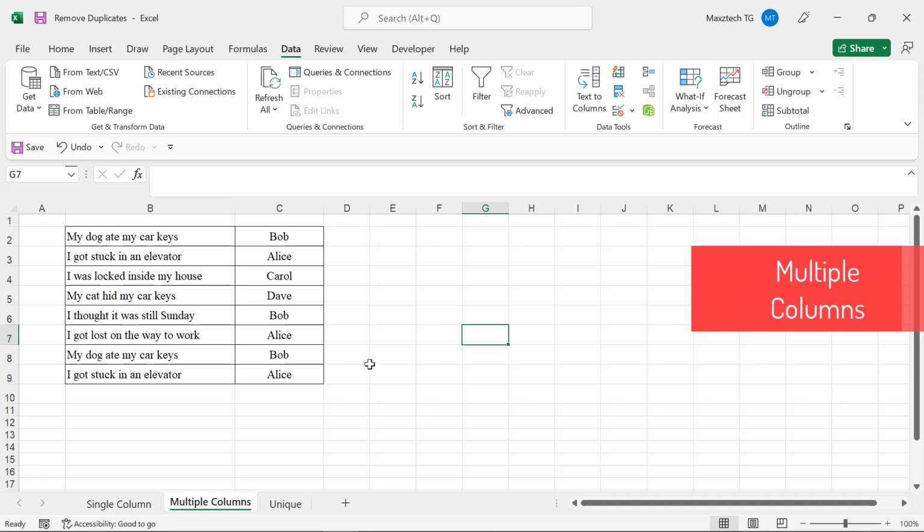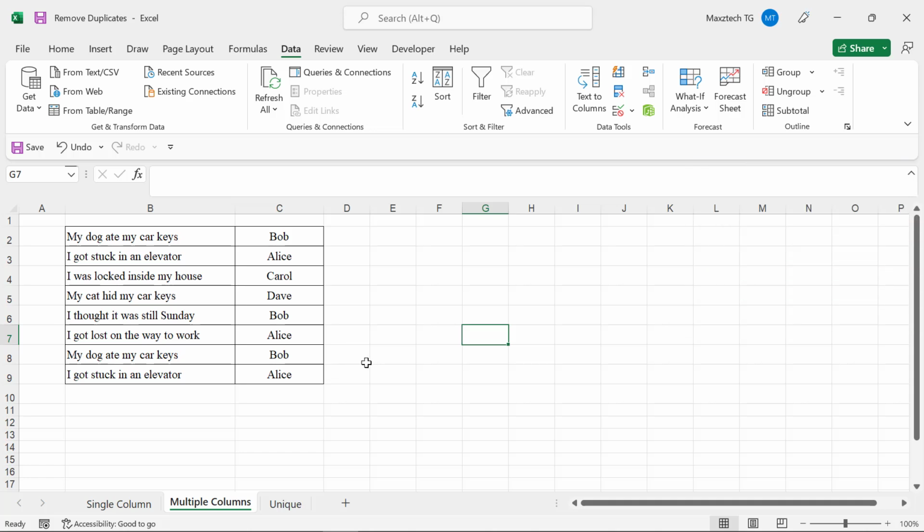Method 2. Removing duplicates from multiple columns. Now, say we've got a list of not just excuses, but who said them. Turns out Bob's been blaming his dog for weeks, and Alice keeps getting stuck in that same elevator. Time to clean that up too.